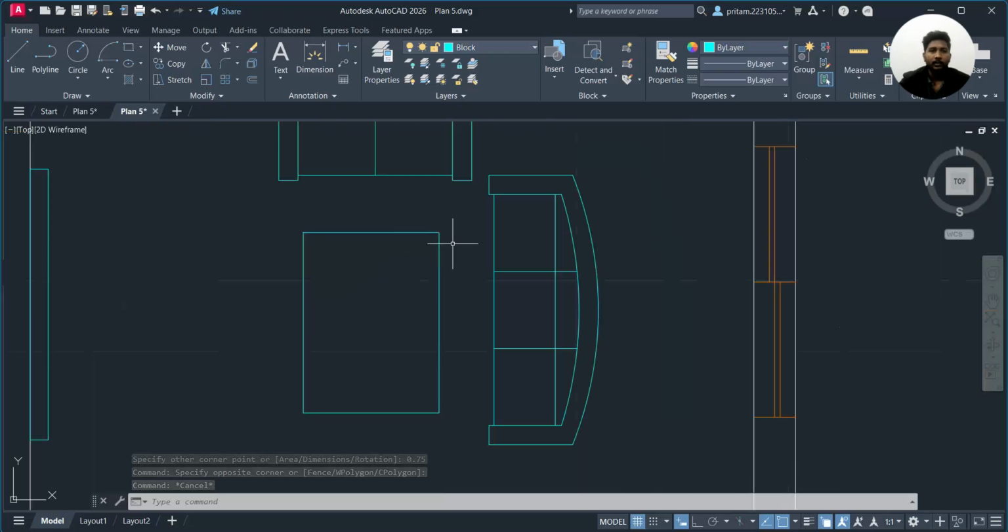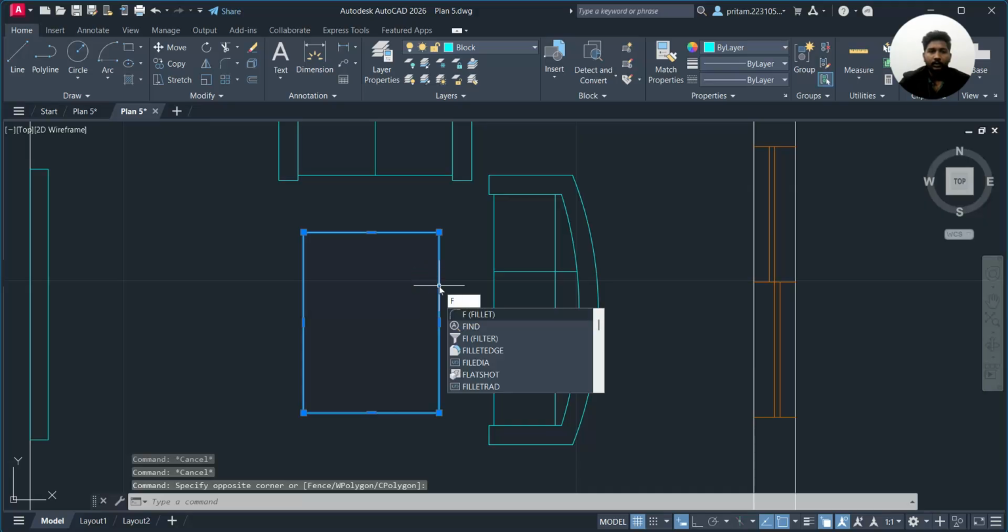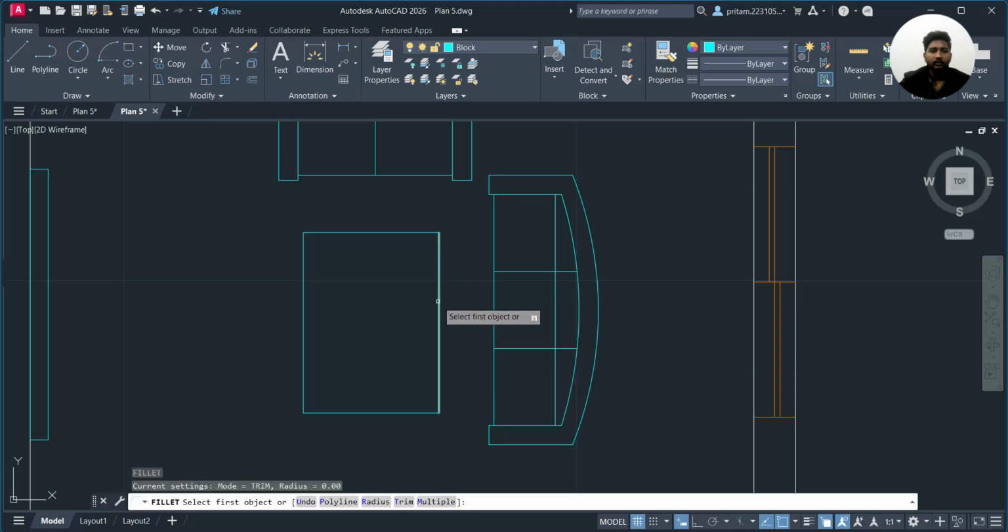After that, you can see that the table has been added, but it is not in the curved format. So how to add it into the curved format? Select it, type F for the fillet, enter. Here the fillet option is also present. Type F for fillet. Then you can see it says select the first object or the polyline. We type P, enter. Then type R, enter.